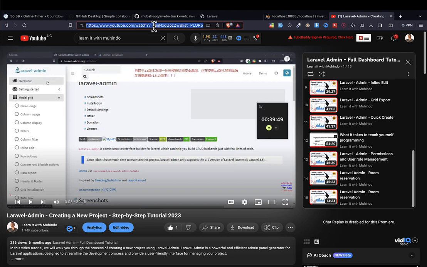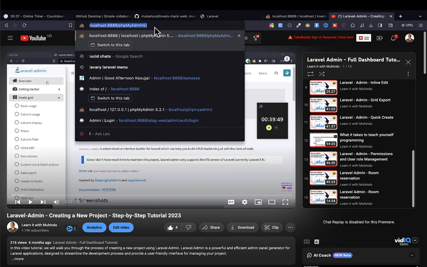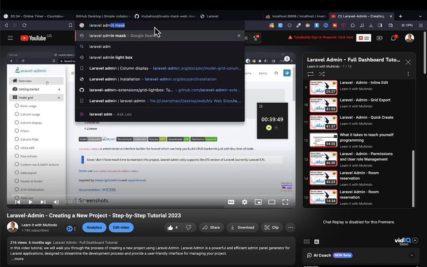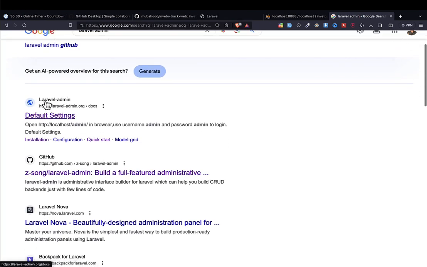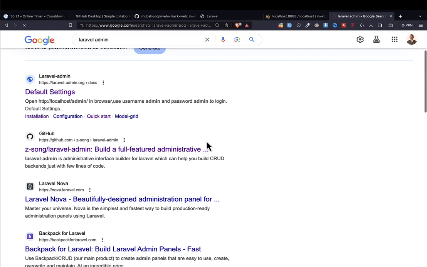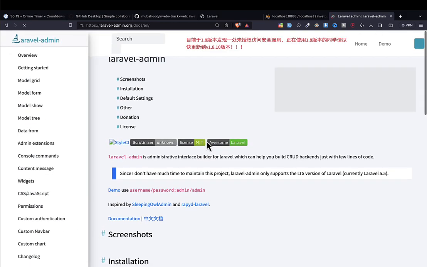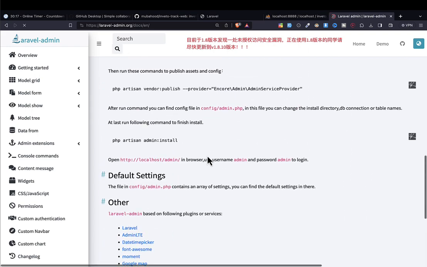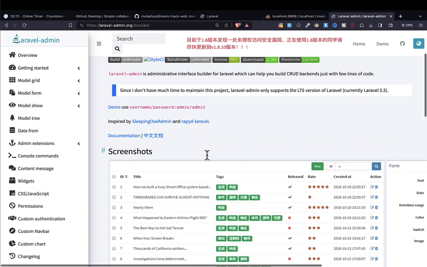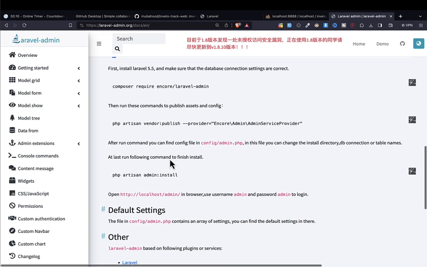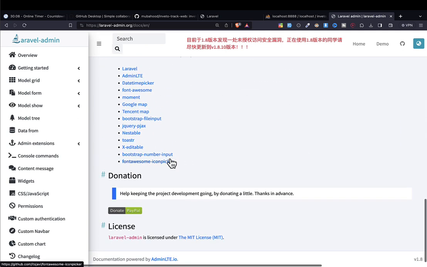So go ahead on Google and search Laravel-Admin. When you search Laravel-Admin, you'll see this search result, laravel-admin.org. Okay, so click on that link, then you'll see what is meant by Laravel-Admin. So this is the documentation, Laravel-Admin. It is a package that's going to help us to speed up in developing. So we are going just to get started and the rest of things we'll do as we go.